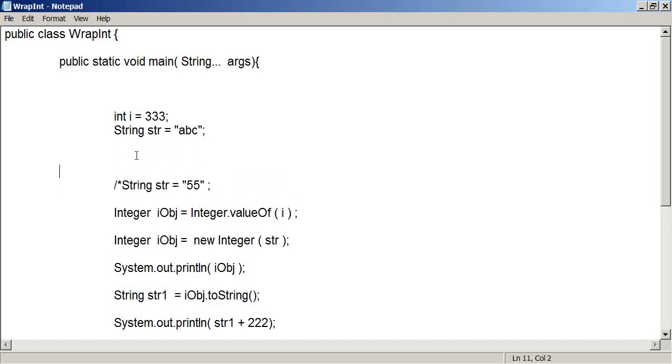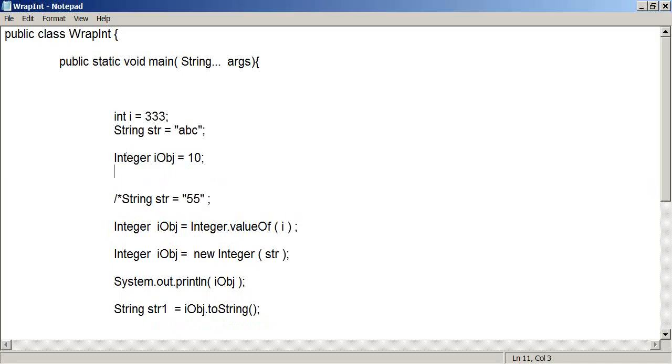The same kind of syntax is given for you. No need of using any constructors. Integer i equals, and directly you can store the data inside this object. No constructors, no new keyword. This is data to object, and this is called autoboxing. And object to data, int k equals i object, this is called unboxing.